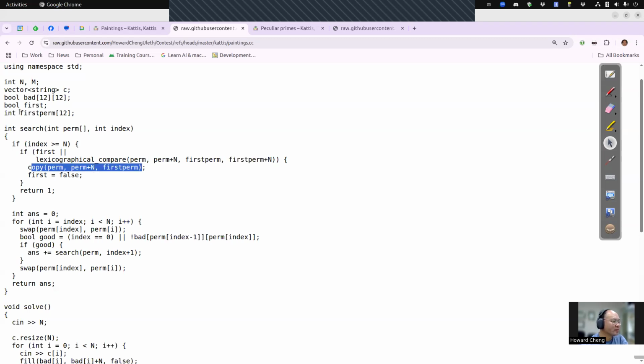So first perm is what I am actually remembering. And then first is equal to false. So it's no longer the first. Basically, first just means that don't compare to this before I have at least stored something in there initially.